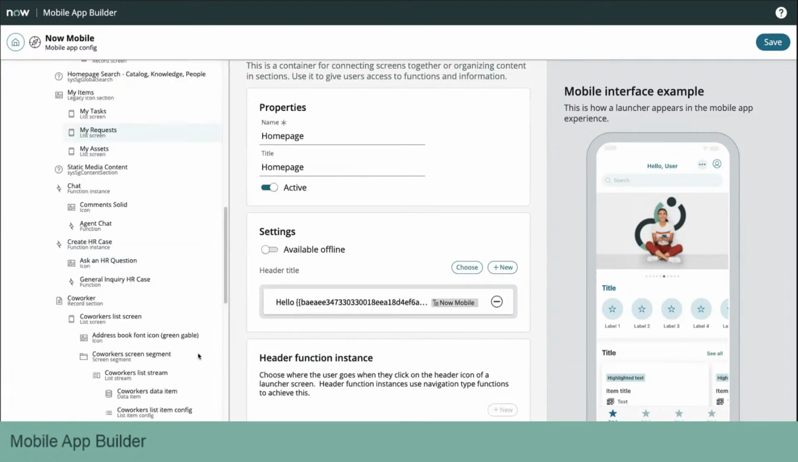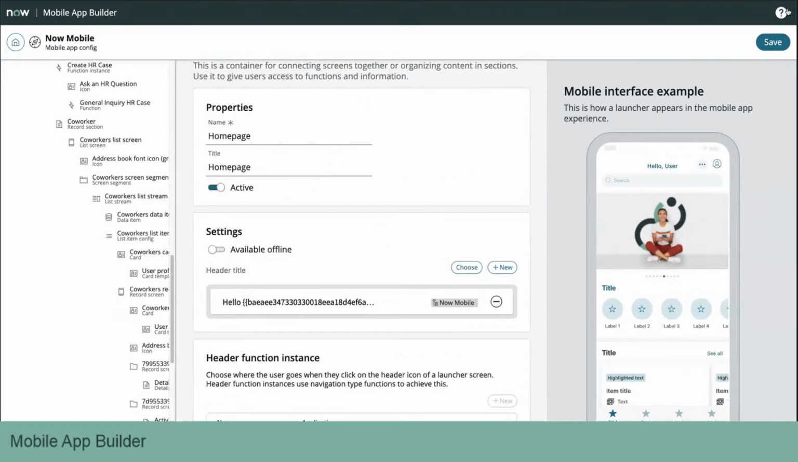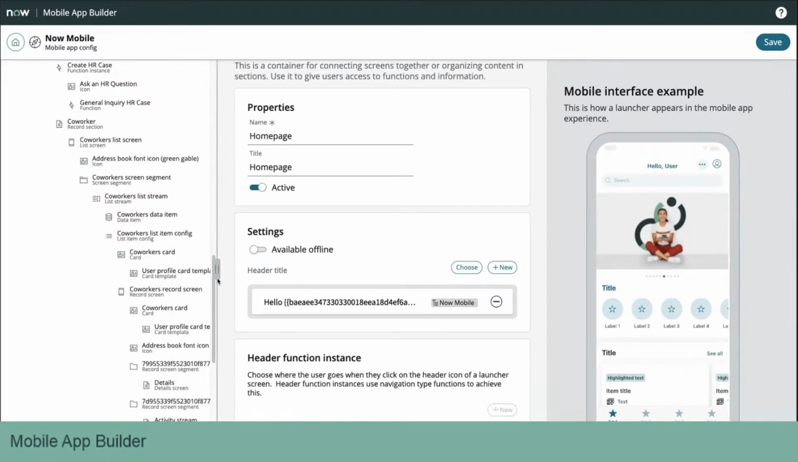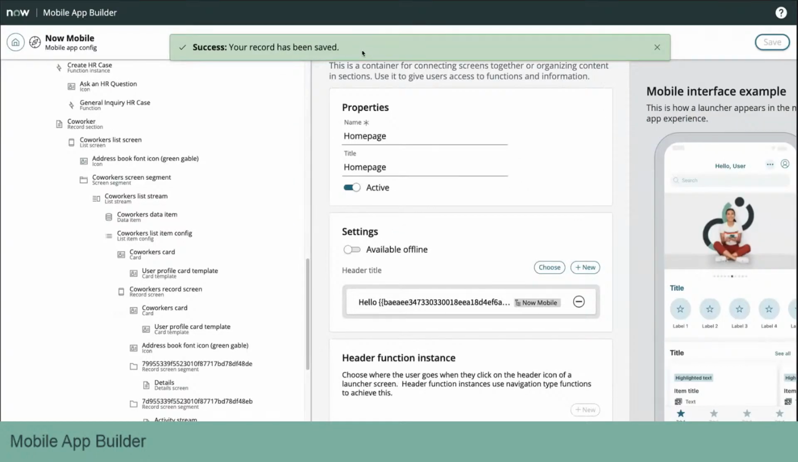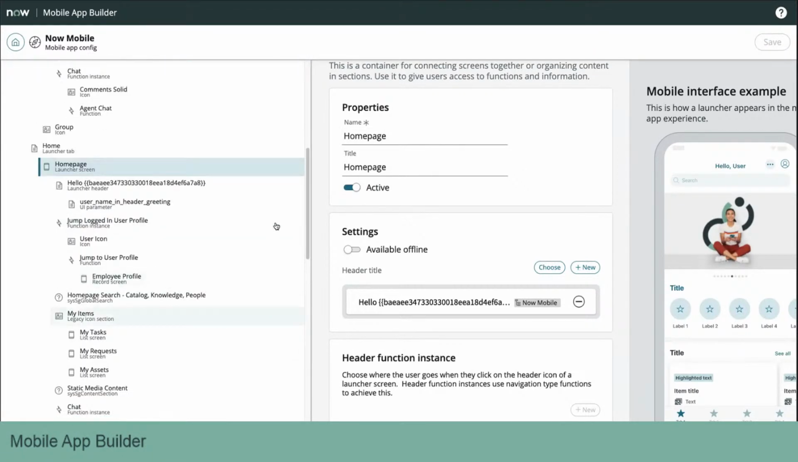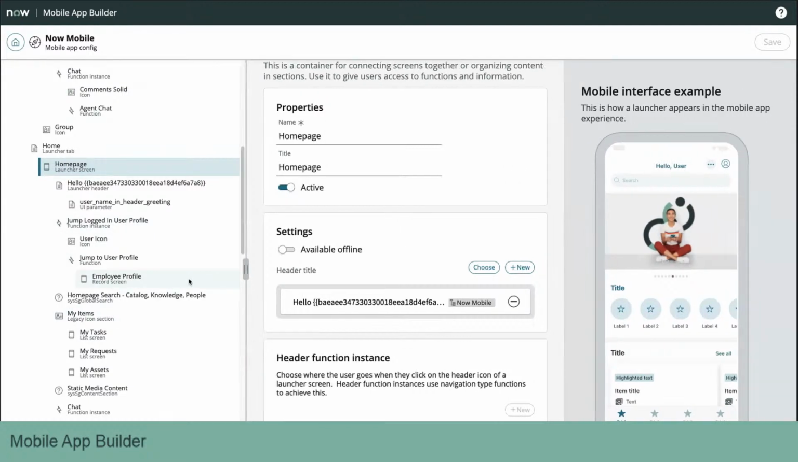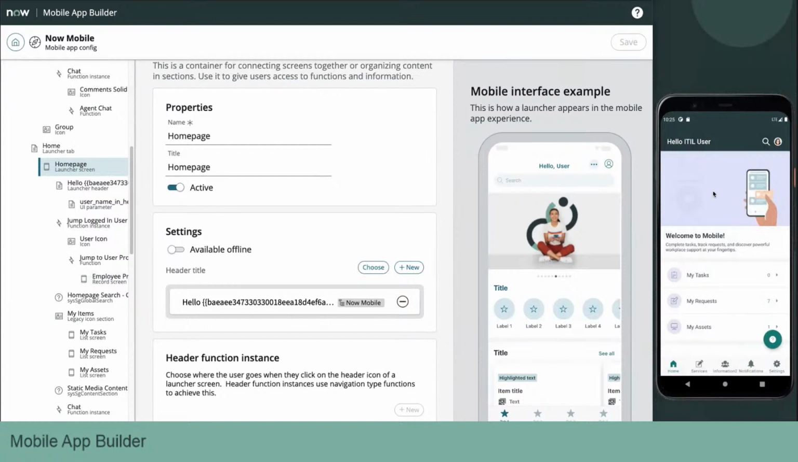So all that work is done. I've got all of my unsaved changes still showing up there. Now when I hit save, all of those records are saved at once. I've got a nice success message, and in my configuration tree, we don't have any more icons or indicators because everything has been saved. So now I go back over to my mobile app and refresh.